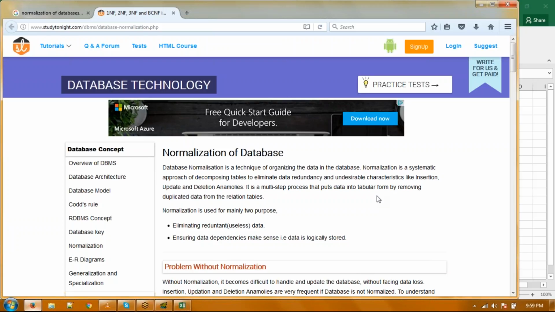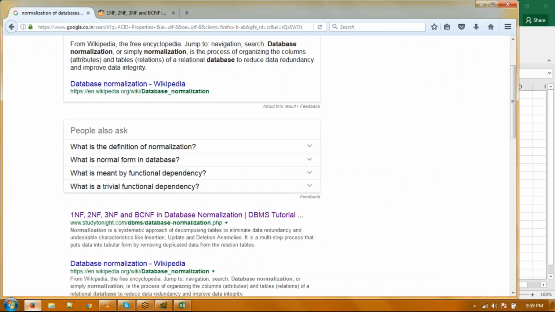Okay Mirza, so that's about normalization of databases. Can we move to another topic? Yeah, definitely. Sure.